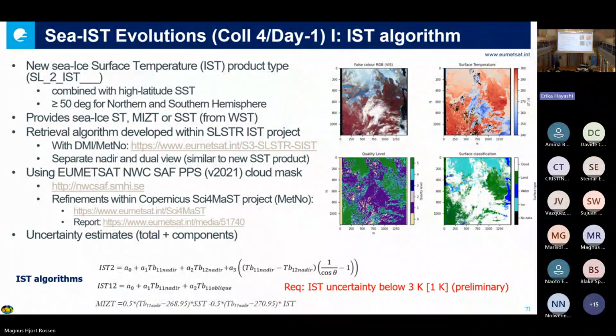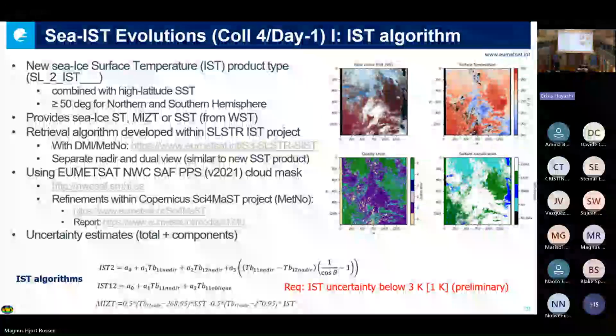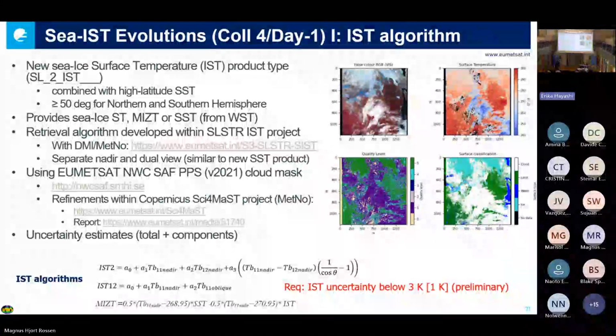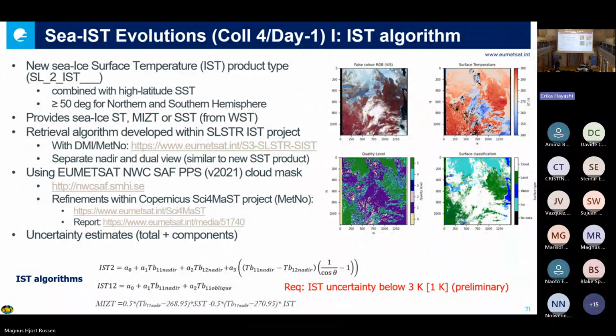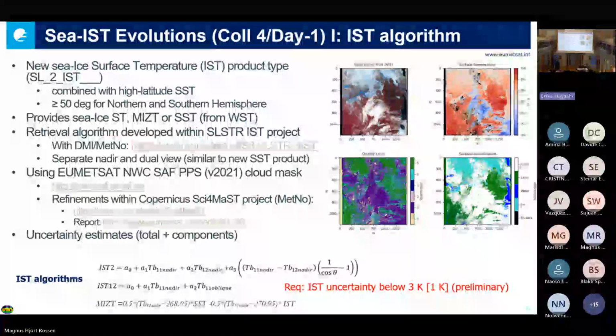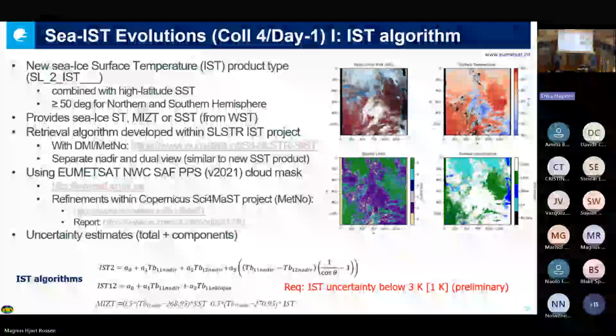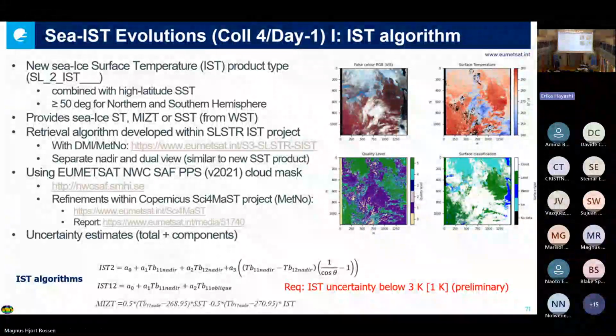It's processed only over the 50 degrees poleward, so both hemispheres, and includes also, you see below, also IST and marginal ice zone, and two different algorithms for both dual and nadir only view. So the algorithm was developed within the project with DMI and METNO, and it's using the PPS cloud mask, so it's a naive Bayesian cloud mask, also implemented and fine-tuned within our projects.